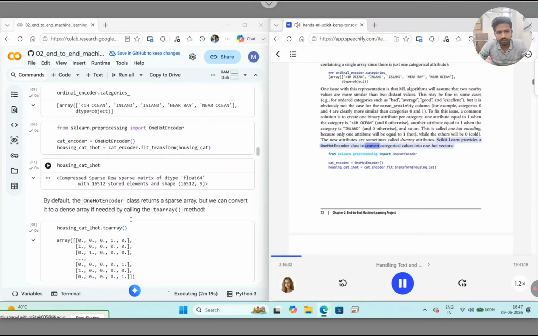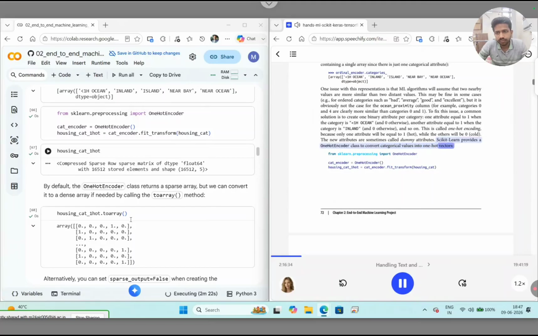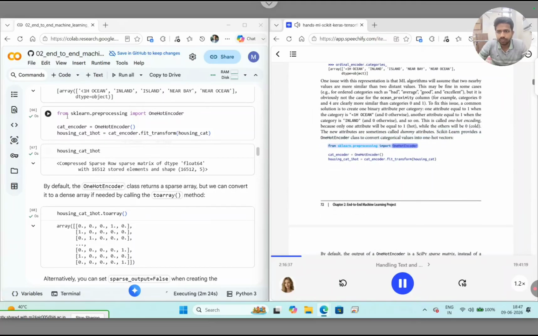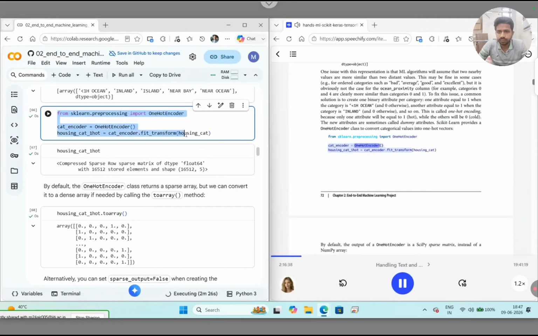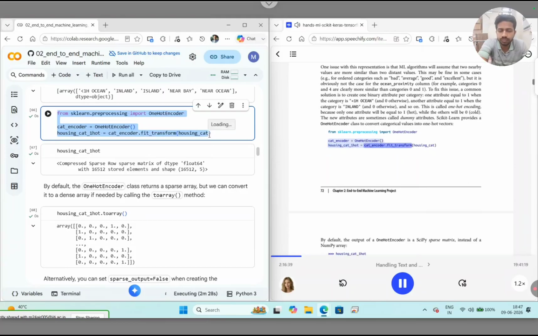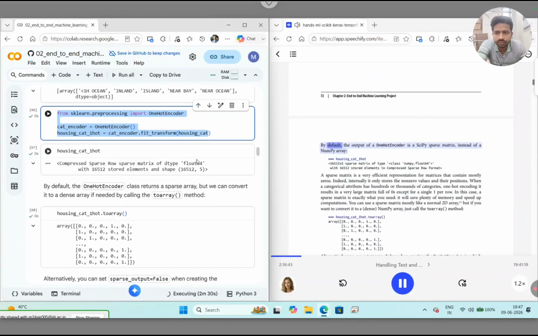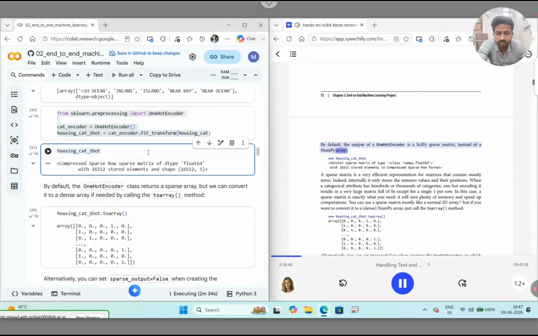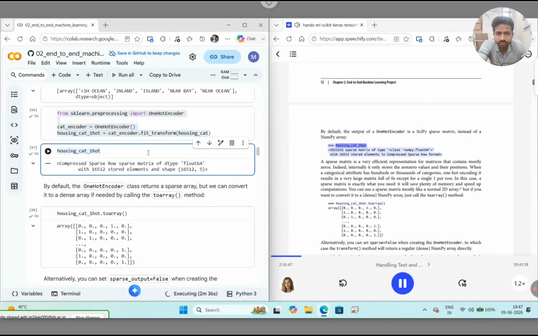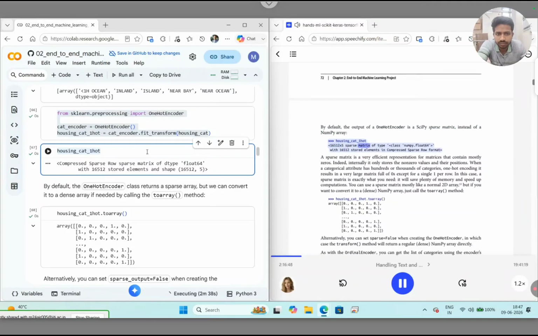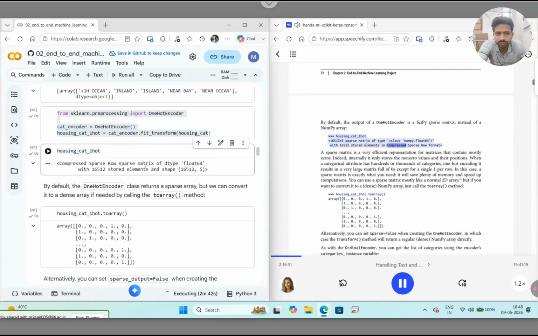Scikit-Learn provides a one-hot encoder class to convert categorical values into one-hot vectors. From Scikit-Learn preprocessing import one-hot encoder. Cat encoder equal to one-hot encoder. Housing cat one hot equal to cat encoder.fit transform. By default, the output of a one-hot encoder is a SciPy sparse matrix, instead of a NumPy array. Housing cat one hot: a 16,512 times 5 sparse matrix of type class NumPy float64, in compressed sparse row format.